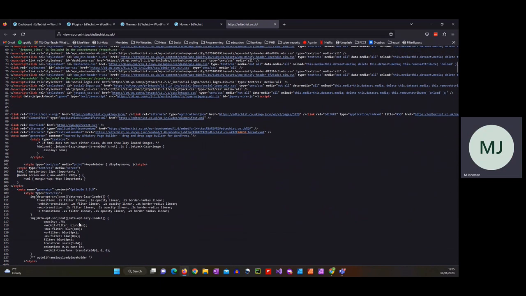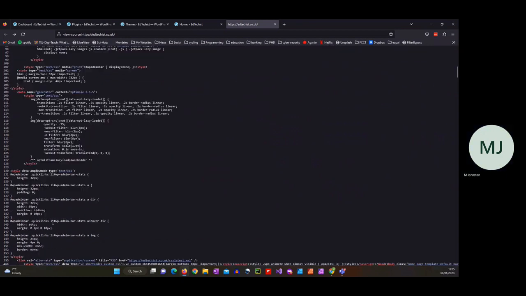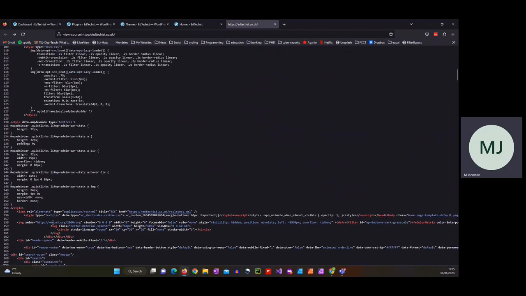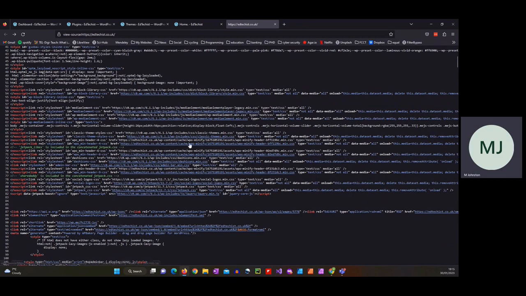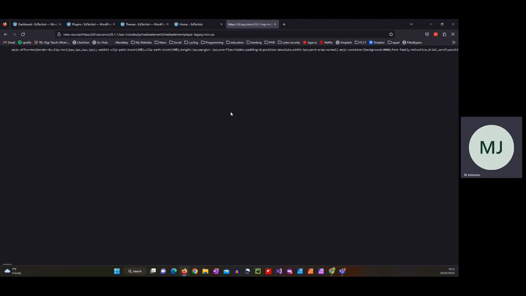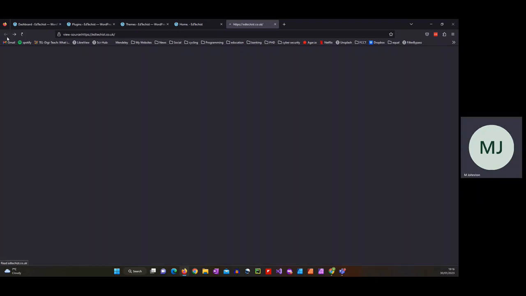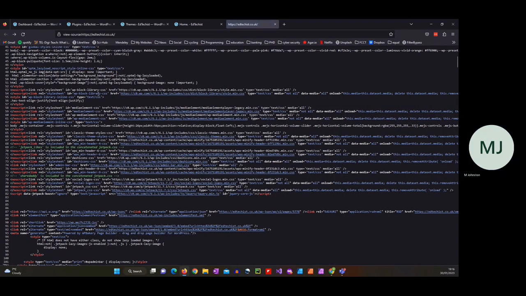There is typically a main CSS file, which I can't locate. I'm not going to waste time on it. But within your own site, you'll have these different CSS files. Here we have media element player for legacy minfile, so you can see it will scroll across, and it will give all these different elements to the parts of the site that it controls.